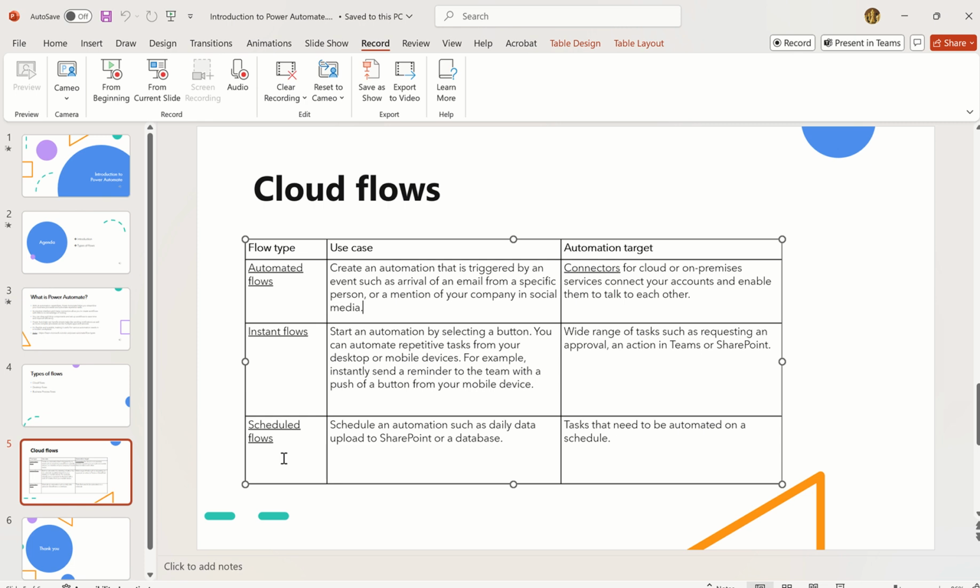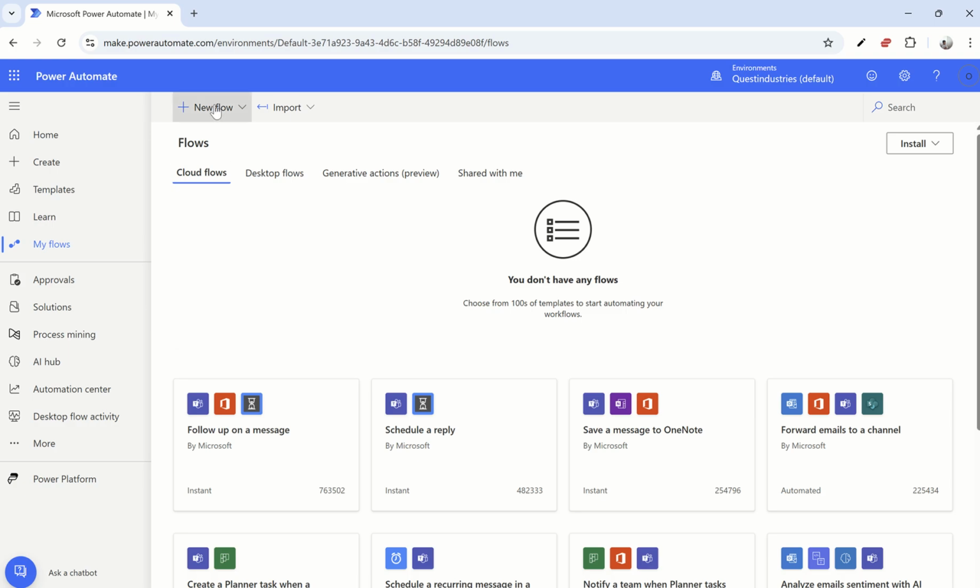Now the third one is scheduled flows. What is a scheduled flow? It schedules an automation such as a daily data upload to SharePoint or a database. If you have a workflow where you need to upload files every day to SharePoint or Box, for that type of scheduled activity you can use this type of cloud flow. So Microsoft supports these three different types of cloud flows: automated cloud flow, instant flow, and scheduled flow. You can create all of these in the cloud.